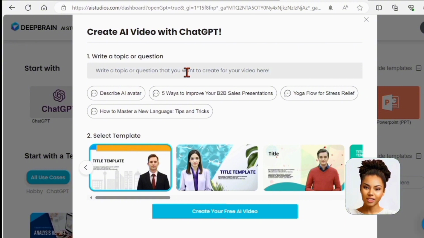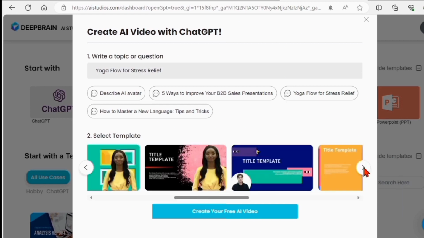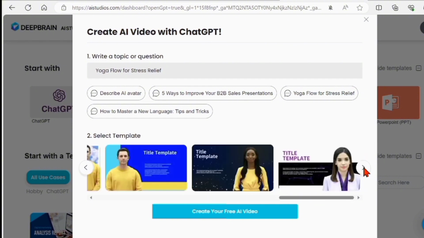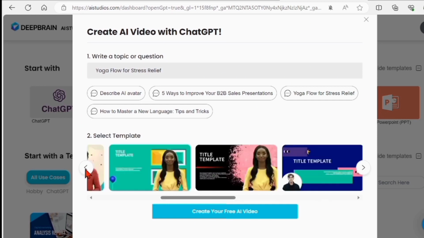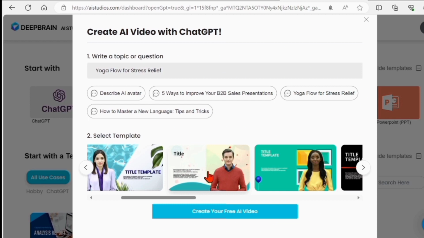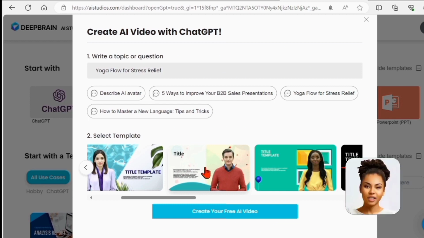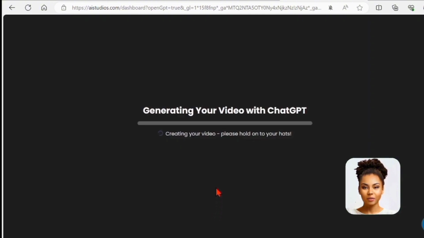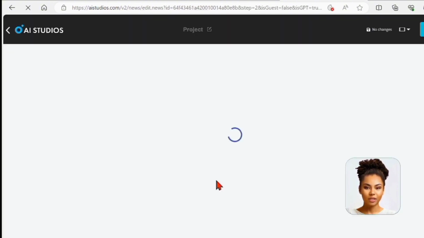Step 3. It's time to unleash your imagination. I've asked ChatGPT to conjure up a video on yoga flow on stress relief. Select your preferred template. Then hit the magical Create Your Free AI Video button to initiate the video generation process. Now, it's time to exercise some patience while the magic unfolds.